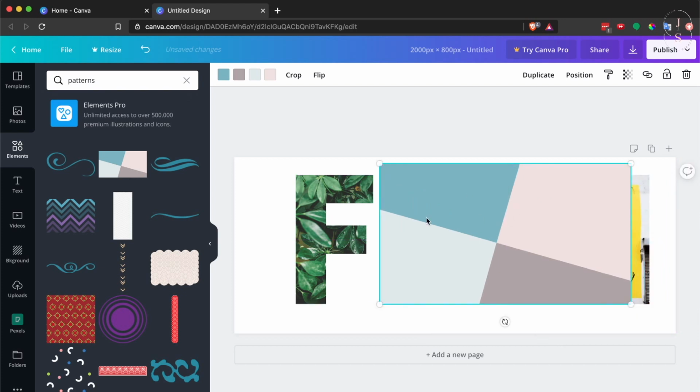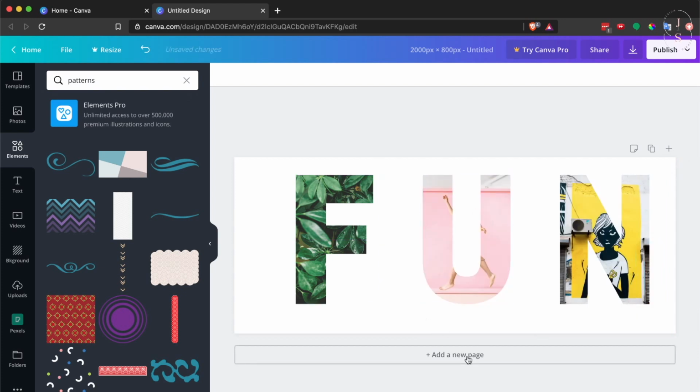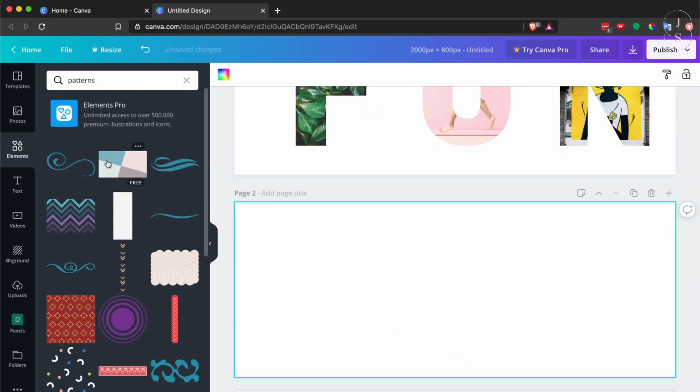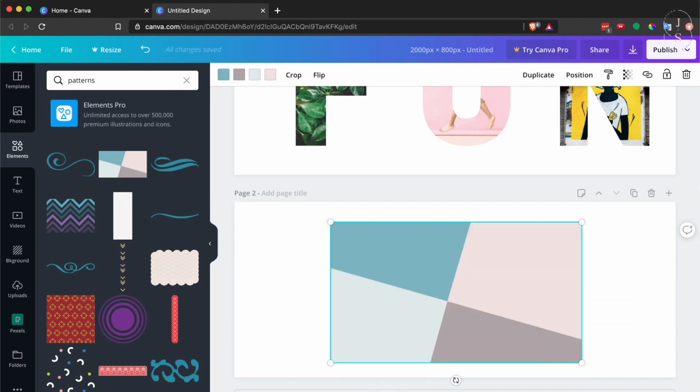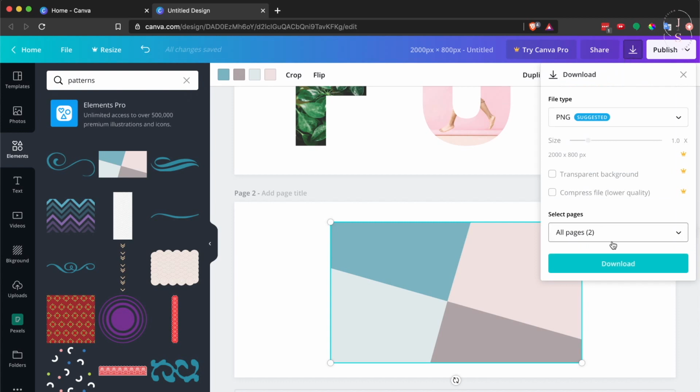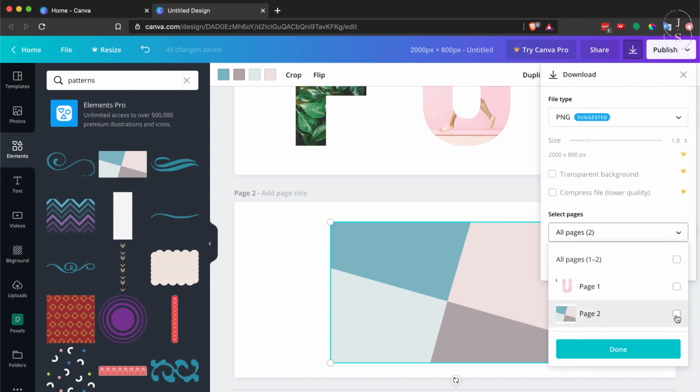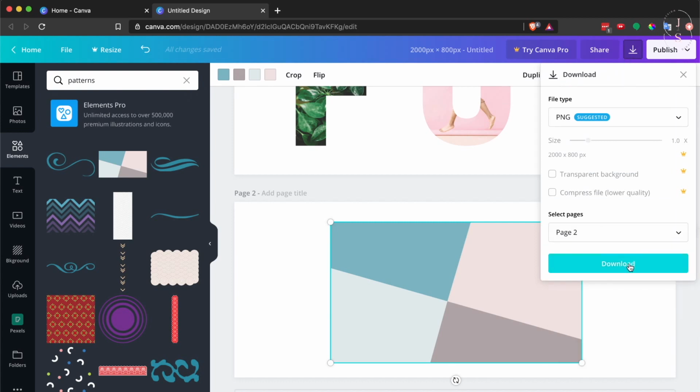So what you're gonna do is, if I want this one, I have to add a new page and then drag it here. Like so. What you're gonna do is download this page. Choose just page 2, hit done, and then click download.